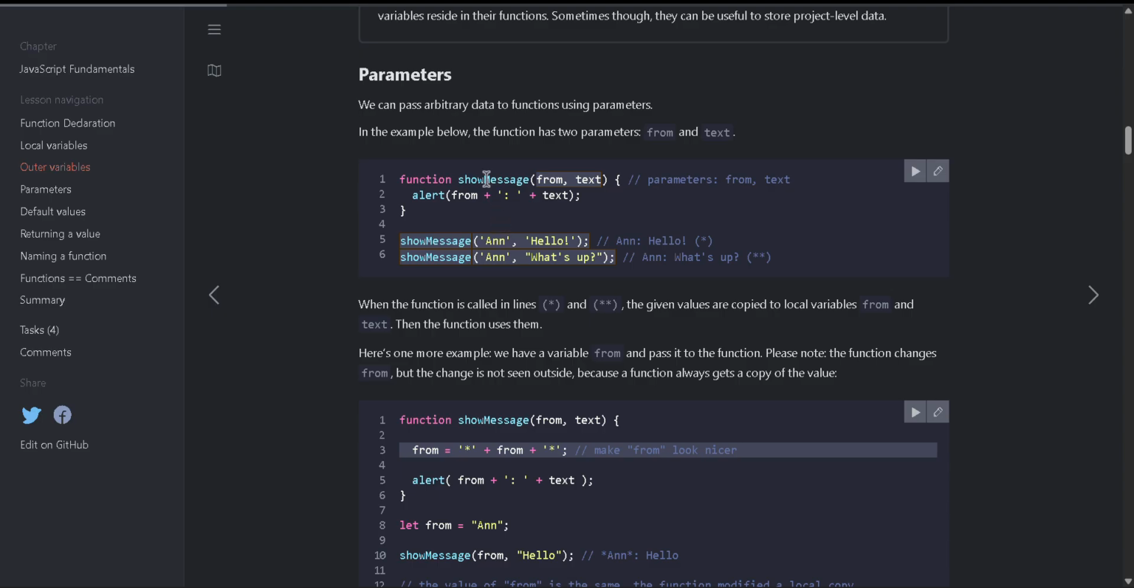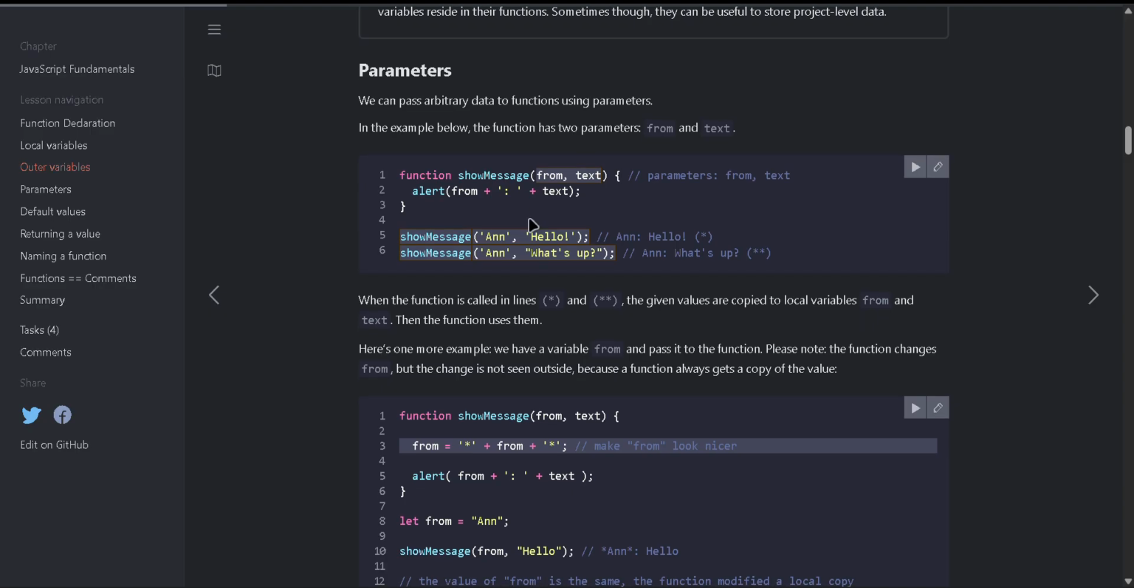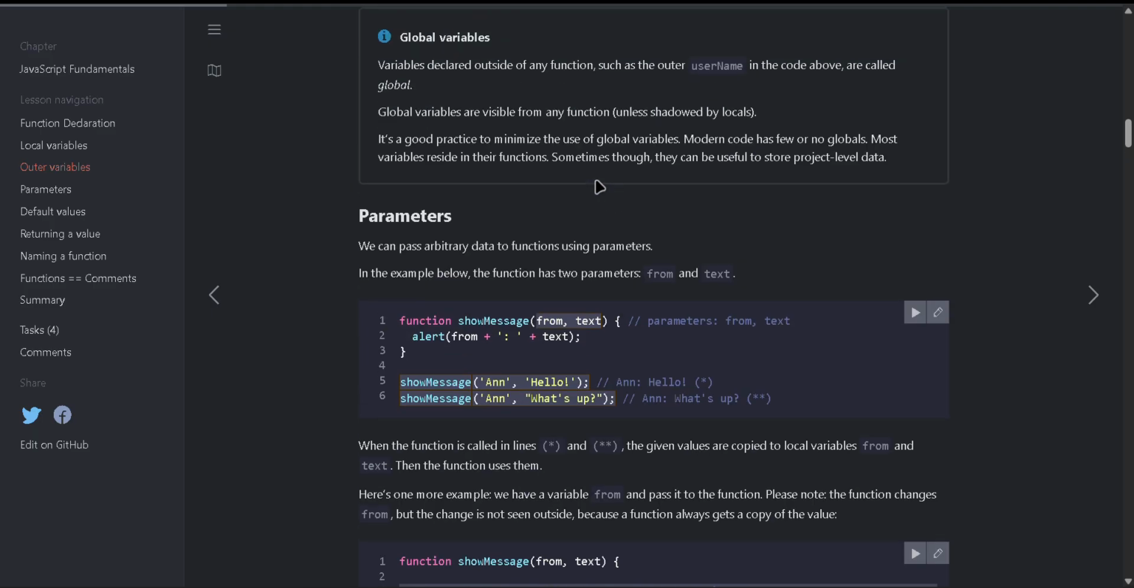Now we can pass arbitrary data to functions using parameters. In C or C++, you had to define what kind of data you were passing. But here, wait, yeah, here you don't really define anything. I mean, it's auto-defined for you.